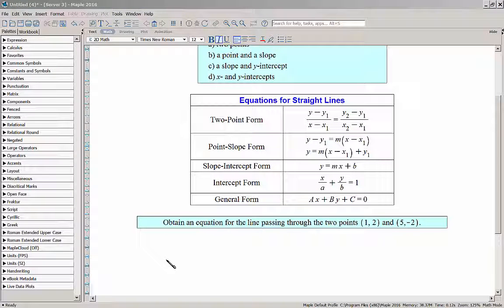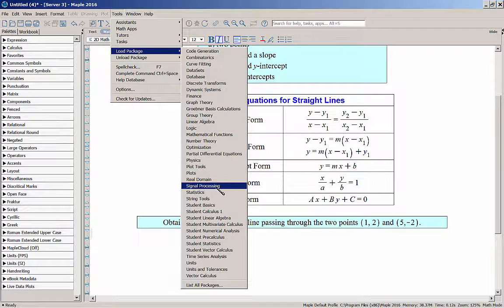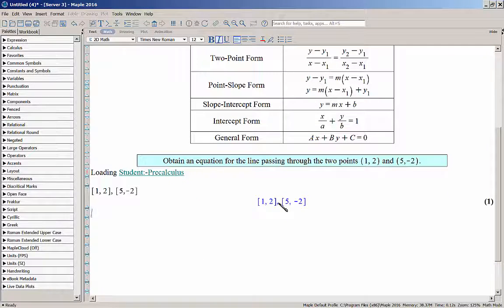Here's an example of a line determined by 2 points. The 2 points have coordinates 1, 2 and 5, negative 2. We can bring into Maple a useful package, the pre-calculus package, where there are tools for doing these kinds of calculations. So we'll make use of this 2-point form, but before we do that, let's enter the 2 points using these square brackets, and 5, negative 2. Hit the enter key, and we have this sequence of points.